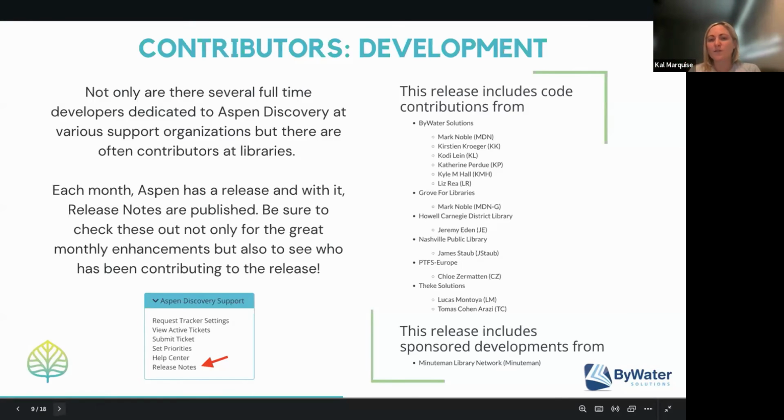But also we get a lot of contributors from individual libraries. So in these release notes I pulled out, we had some from Howell Carnegie District Library, as well as Nashville Public Library. We see a lot of our library staff that have set up development environments and they've submitted code. So it's really, really cool to see.